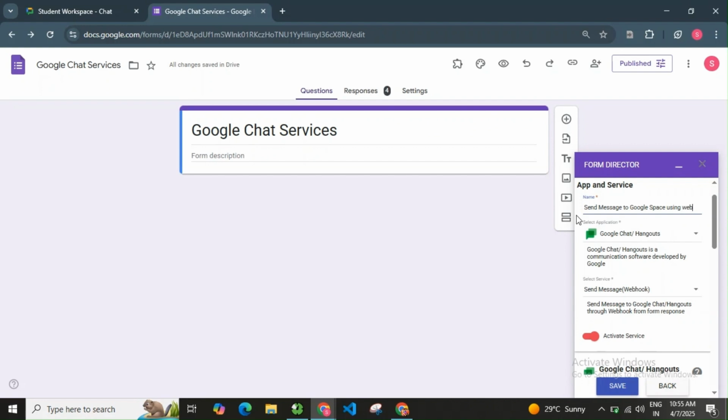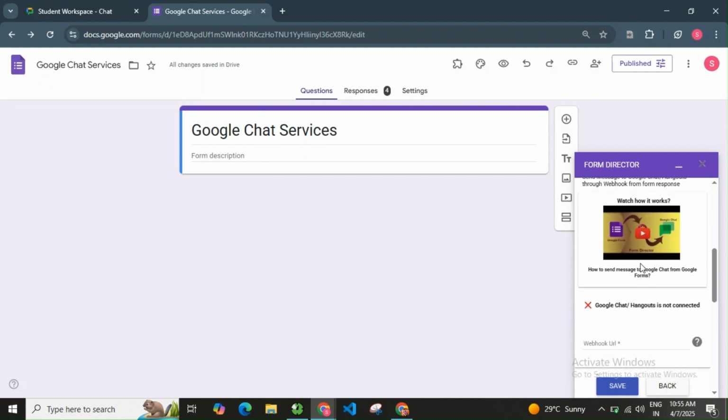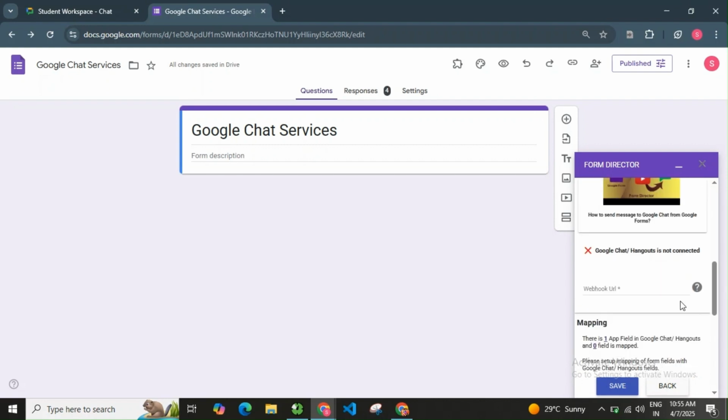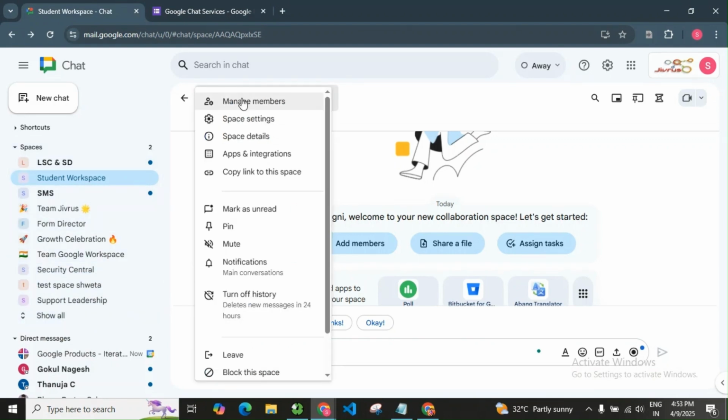Let's see how to send a message to the space using the webhook URL. Choose the Send Message webhook service. Then, provide your webhook URL for the space. To get the webhook URL, go to your Google Chat. Select Space. Click on the space name and select Apps and Integrations.